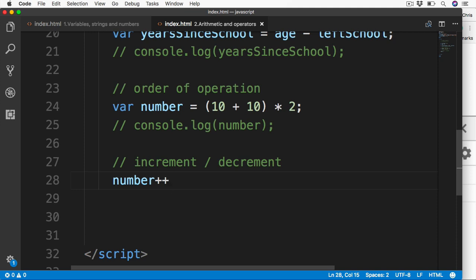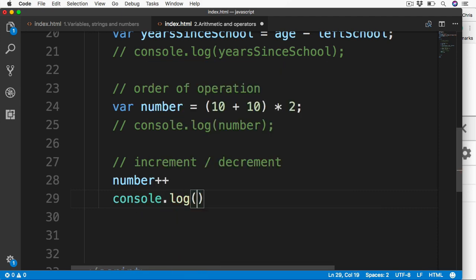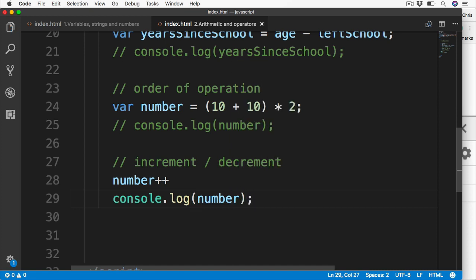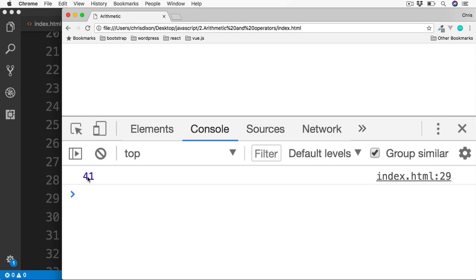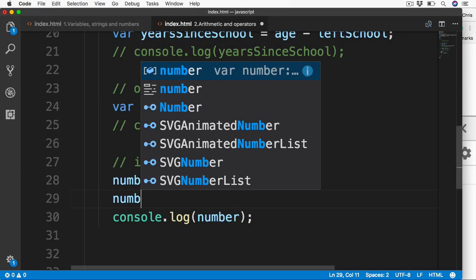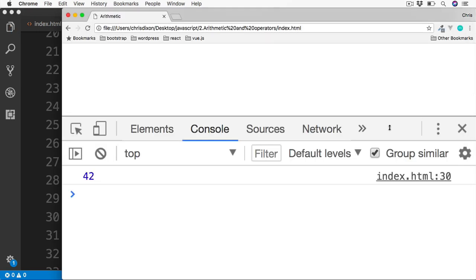If we were to go ahead and add number plus plus, just like this would increment the value by 1 each time. So if we save this and go over to the console, with a console log of the number, this should now increment the value of 40 to be 41. If we were to go ahead and increment this again with number plus plus, this should now give us a value of 42. This is something we'll see quite often in JavaScript, particularly when using loops.